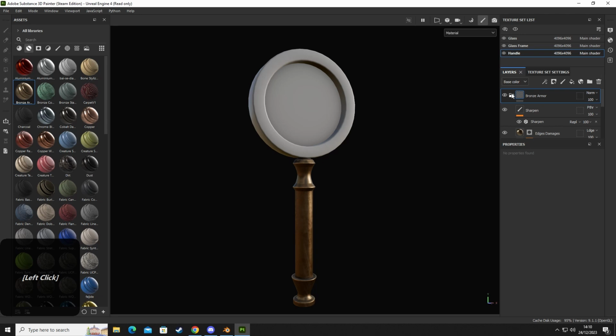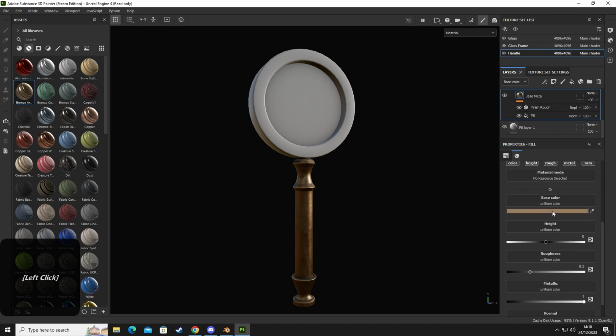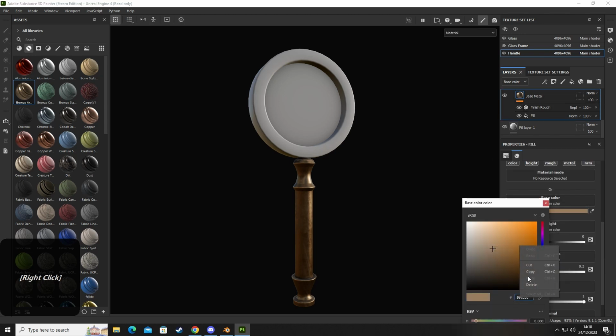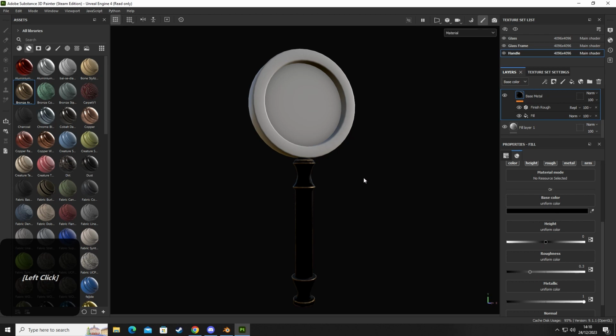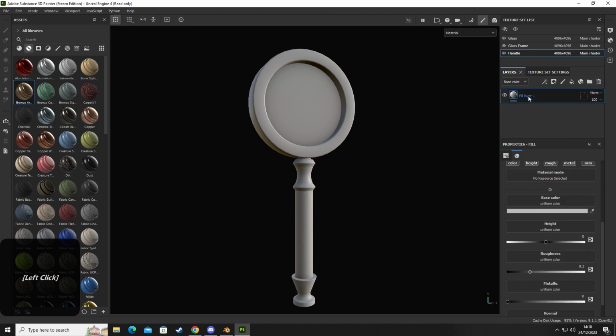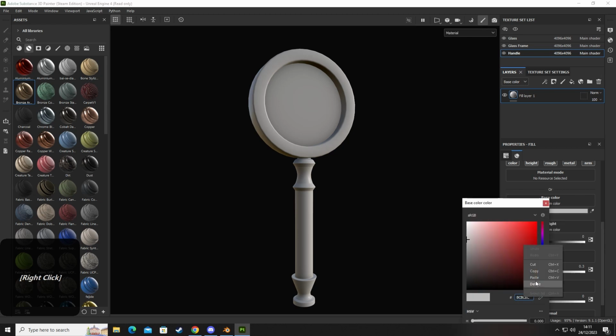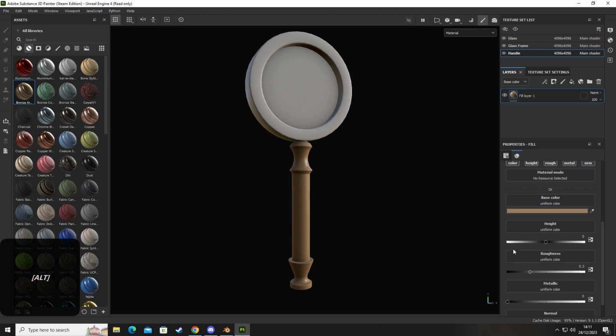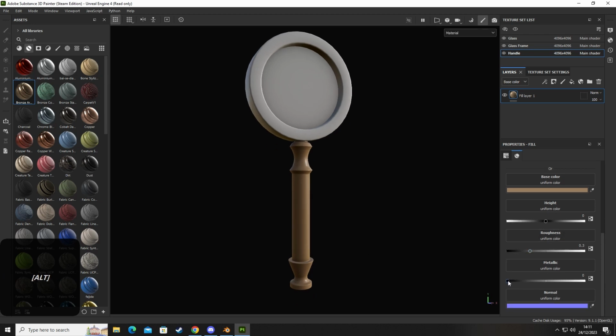But we're going to go into our bronze armour, because this isn't really armour, and we're going to get our base colour, which is this one, and we're going to copy that, and let's get rid of this. We're going to copy that value into our own, like so. What we're going to do now is scroll down to metallic, and slide that all the way up. We're going to drop the roughness down slightly to about 0.2.